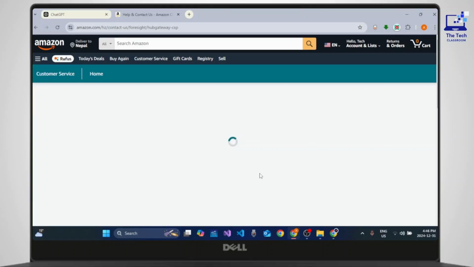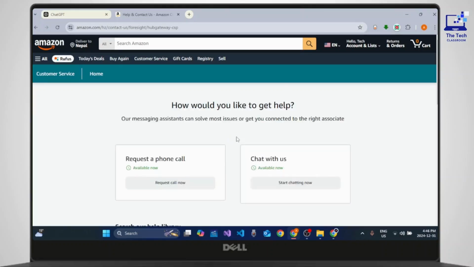Once you reach this page, you'll have two options. That is probably request call and chat with us. In order to start a chat with the support team, you can explain your issue clearly. While this process may take some time, the customer service team can assist in resolving the issue and transferring the balance. That's it.